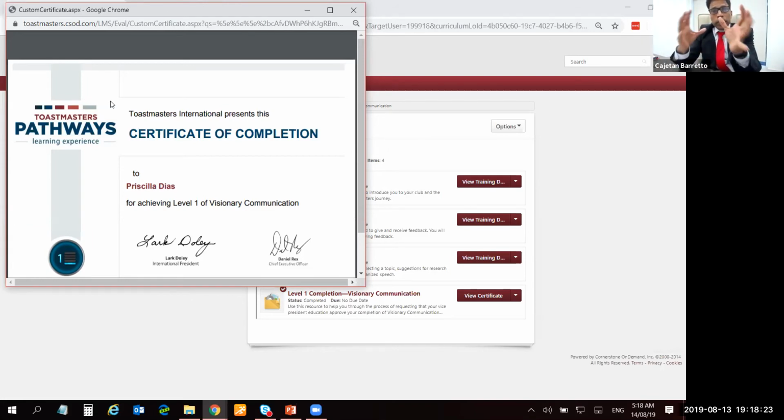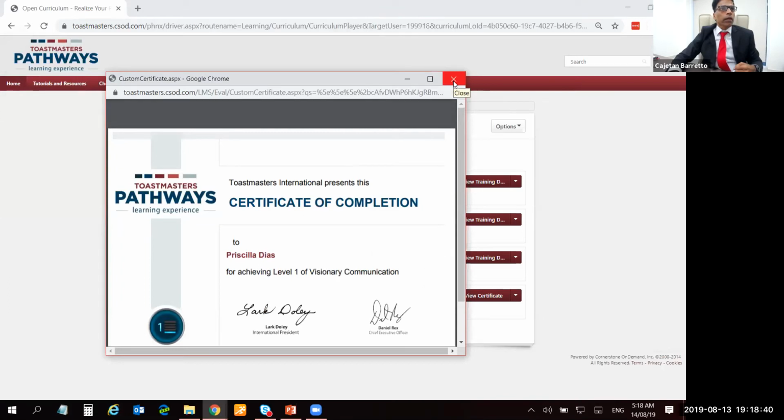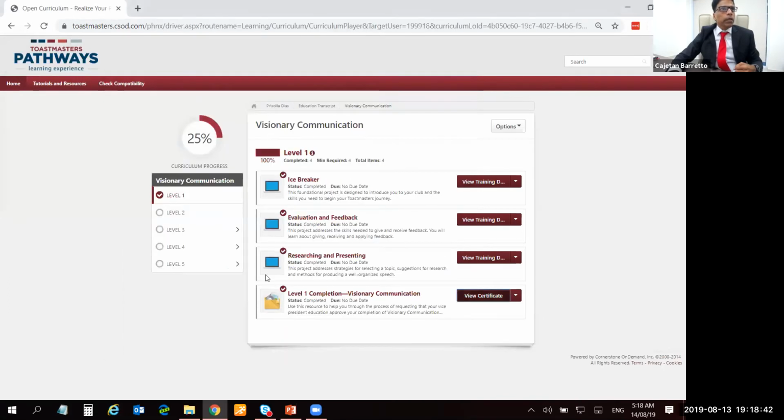Please note that the certificate can be printed by the member themselves. It is not necessary only for the Basecamp manager to print the certificate. The certificate can be printed by the member also. So let me close this.